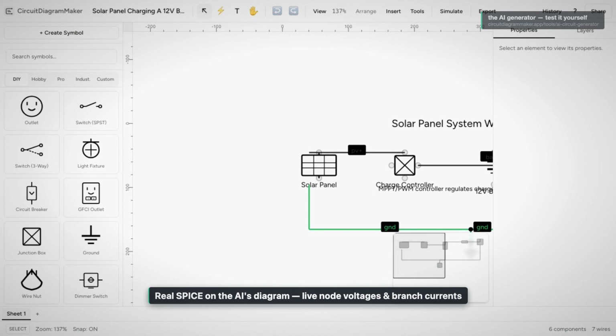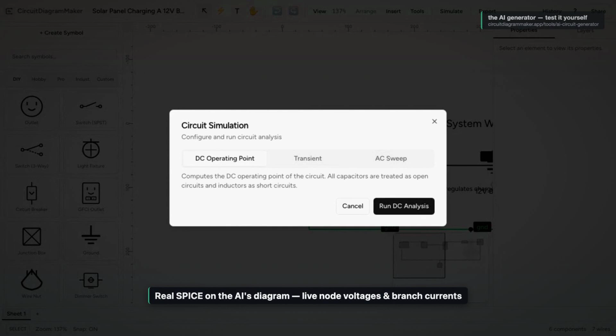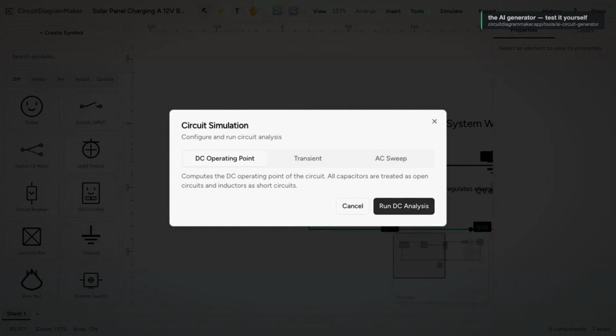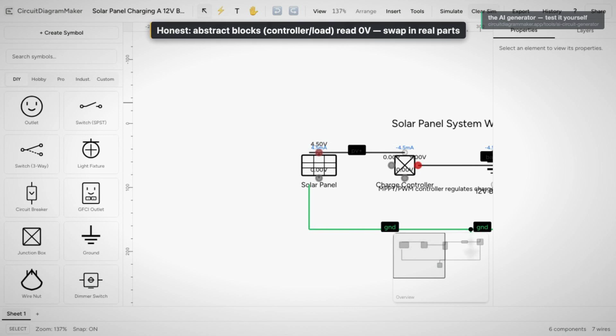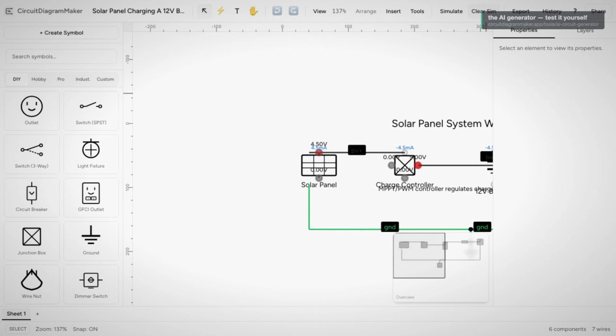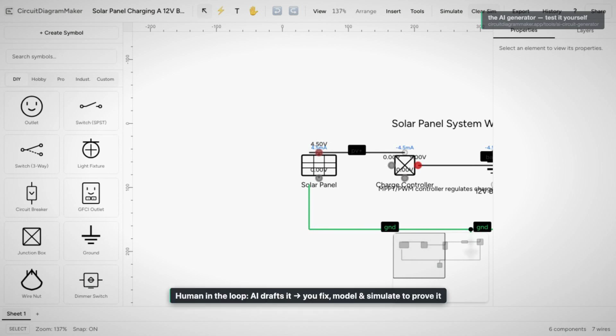On the simple, fully electrical parts, you get live node voltages and currents right on the AI's diagram. The panel node reads its voltage, current flows through the branches. But the abstract blocks the AI used, the charge controller, the load, the 555 chip, those are symbols, not full electrical models, so the simulator reads 0 volts across them. That's not the AI lying to you. It's the sim honestly telling you, this is a great starting sketch, but you still have to drop in real component models to prove it.